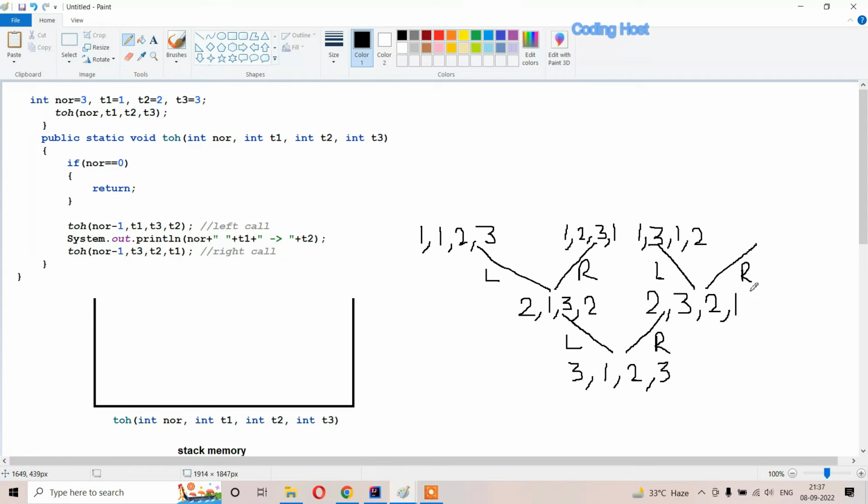Then in the right call, we know that the first and last towers will only swap. So here also the number of rings will decrement, it will become 1, and these 3 and 1 towers will swap. So we will get here 1, then in the center we will have tower 2, and then we will have tower 3. Now you can see here, after this also we have to do the left and right calls.